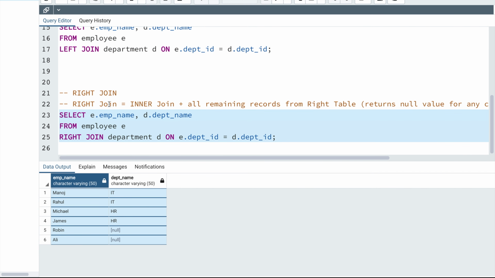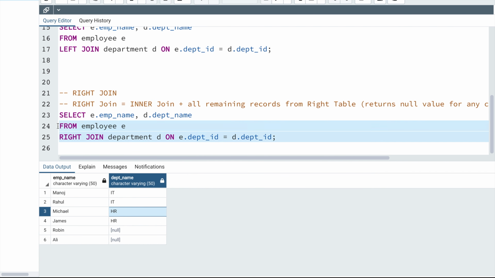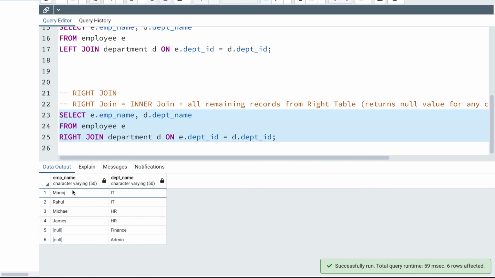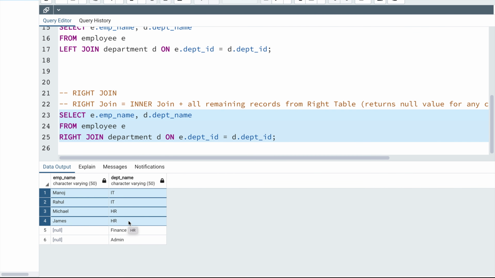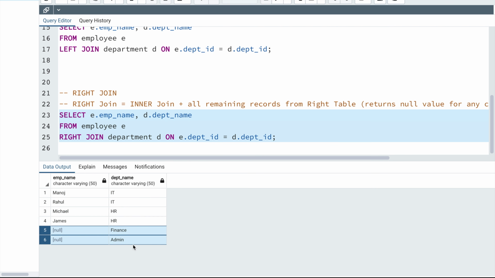The only difference is that the right join will treat the right table as the main table. Internally, it will first try to do an inner join, so all the matching records are fetched, and then it will go to the right table and see if there are any additional records that were left out during the inner join, and if there are, it will fetch those records. That is exactly what you see here. If I run this query now, you can see that I'm still getting 6 records, and the first 4 records are what was returned from my inner join, and the last 2 records are the ones that were added due to this right join.